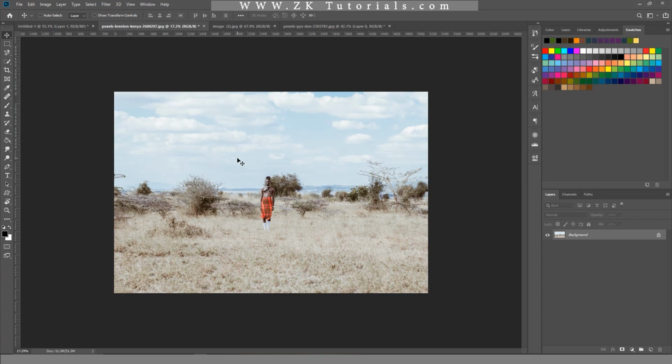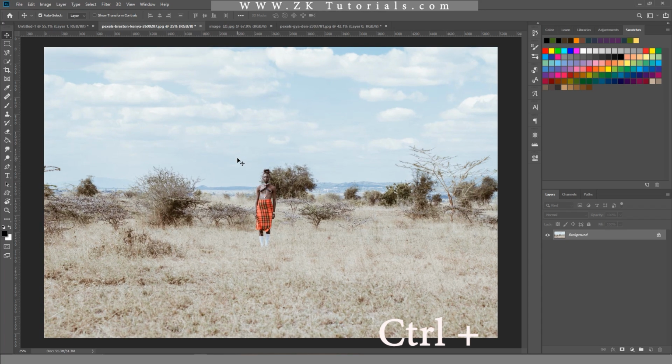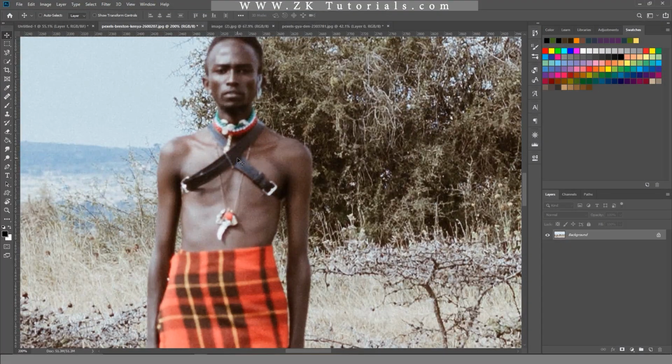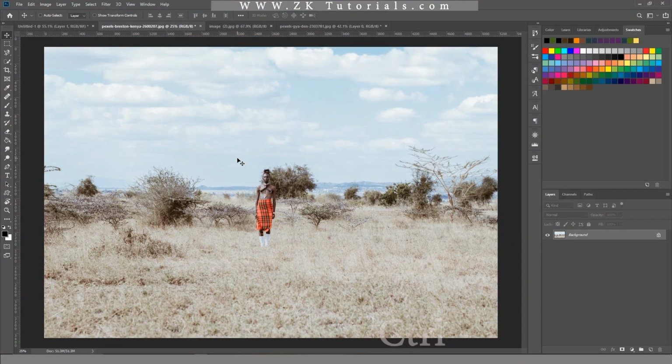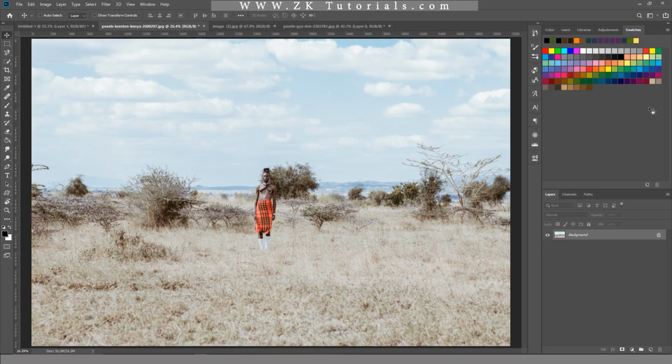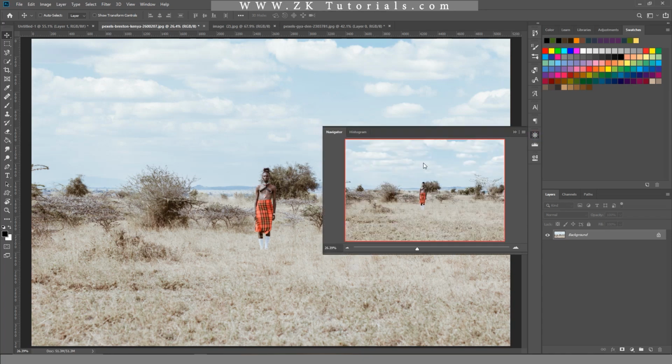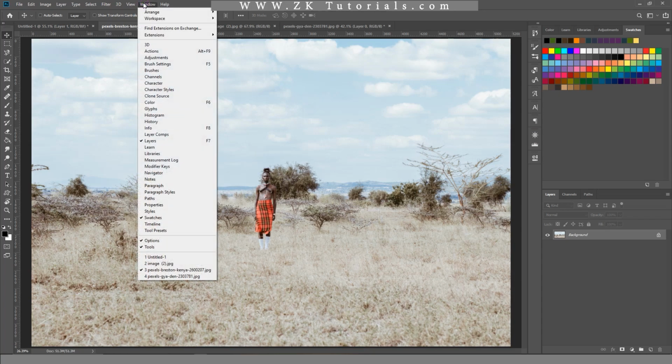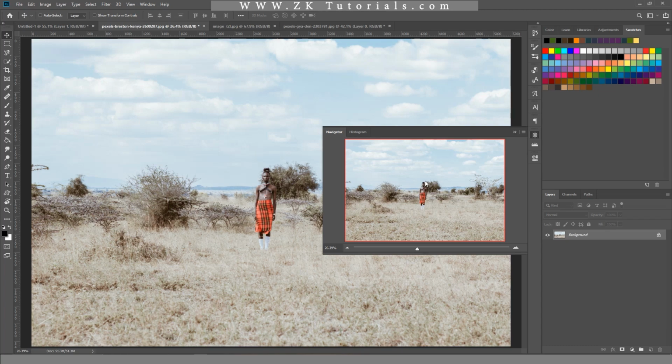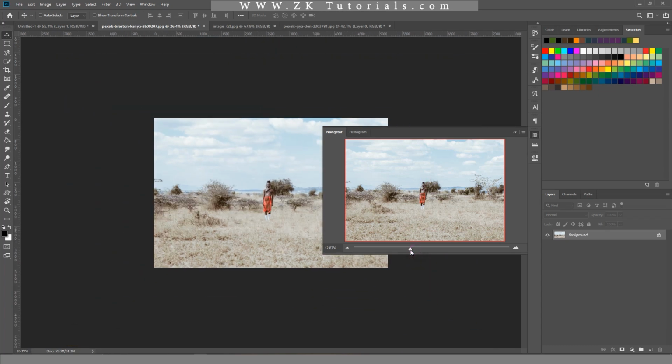The shortcut key for zoom in is Control plus, and for zoom out is Control minus. And there is another option to zoom your slides to work precisely. You can go to your Navigator. And what if you don't have your Navigator on this side? You can go to your Window panel. You can see a Navigator. Now how does this work? Let's zoom out.